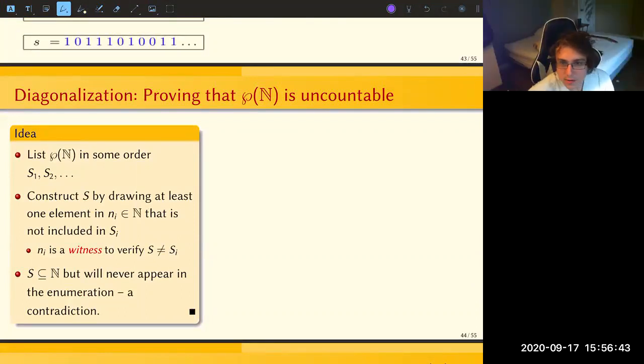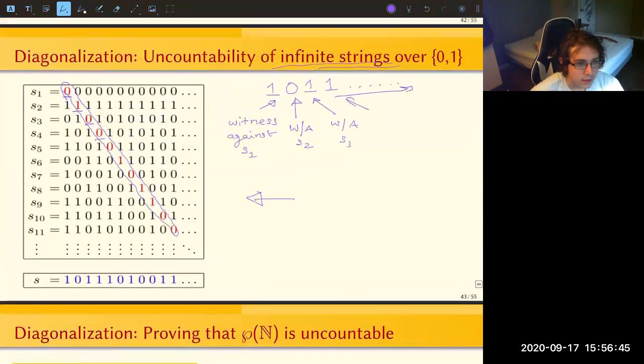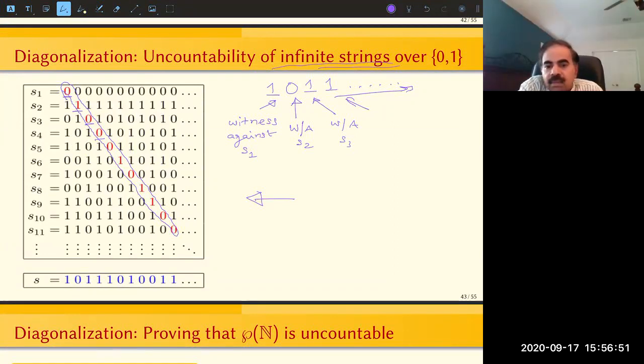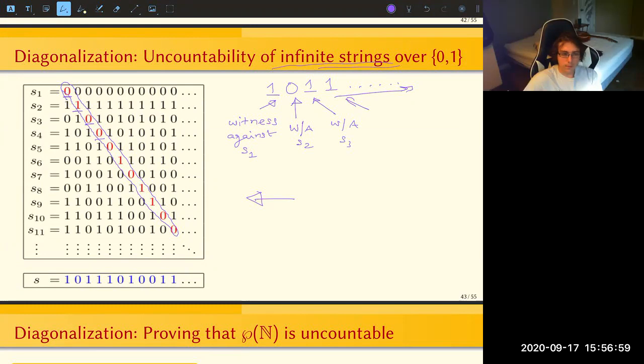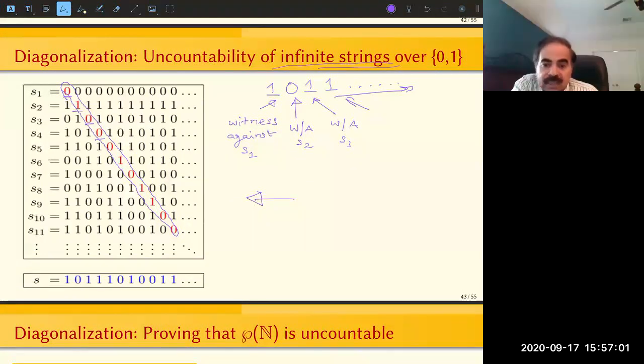Professor, just a quick question. Back here, what is the order in which S1 and S2 and S3 are generated? We don't know, right? This is sort of an adversarial argument. Somebody claims they can list them, and I say, no matter how you list them, here is a way I can construct a string that's not going to be in that listing, right? See, that is the genius of the proof.